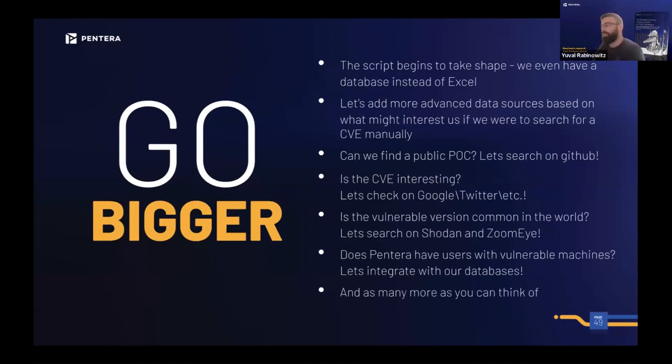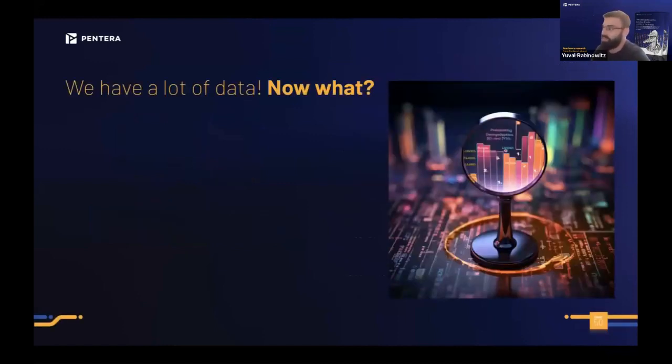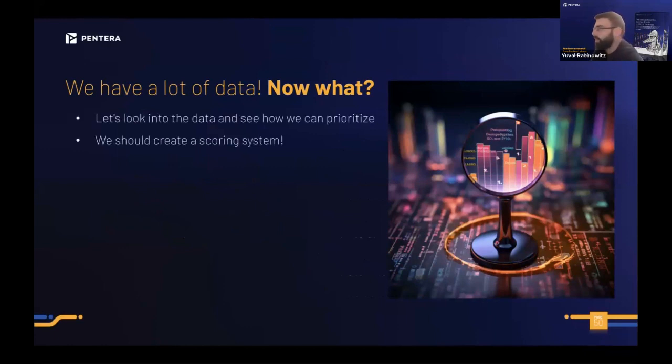So there are plenty more data sources that we can automate to see if a CVE is interesting. And everything can go into a prioritization script, such as this one. So what do we do when we have a lot of data? We can look into the data and see how we can actually prioritize the CVEs themselves. We can create a scoring system. We started out with each component having its own weight. So what does that mean?